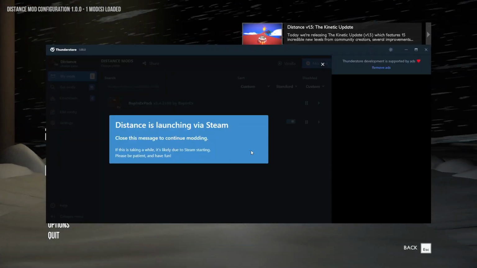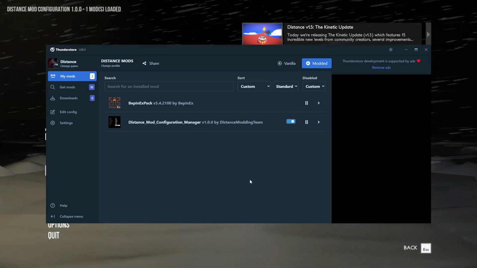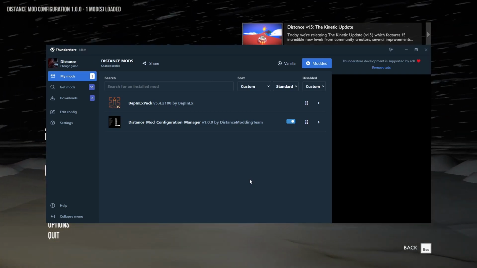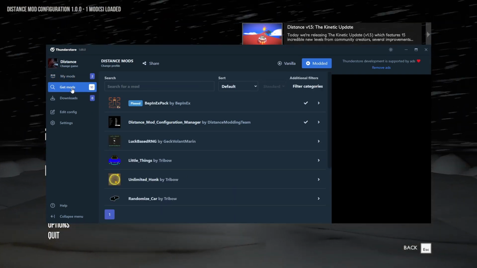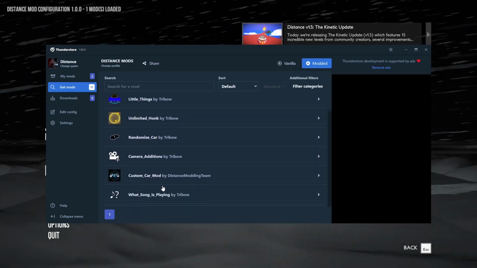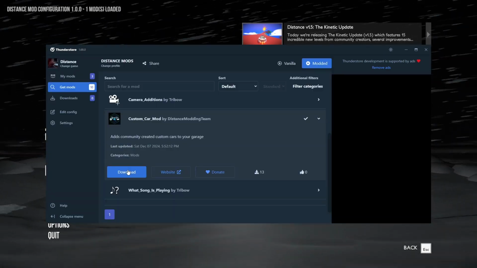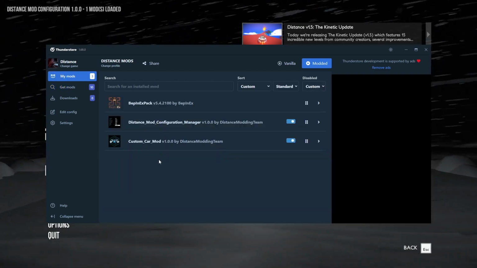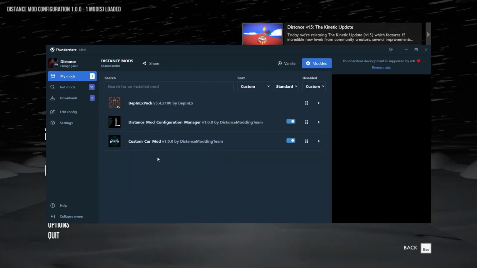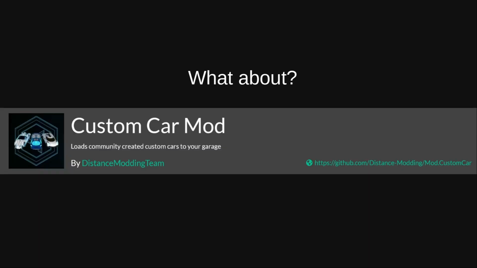Boom. Okay, so let's install the custom car mod right now. We're going to go to Git Mods, custom car mod, and download that. So now we have custom car installed. In the previous video, this is where I would tell you how to load custom cars with the custom car mod, but that information is outdated. So I'm going to tell you how to do it now, just really quickly.